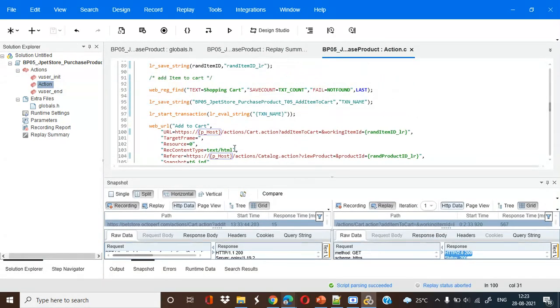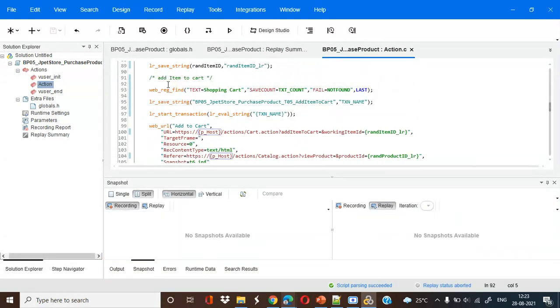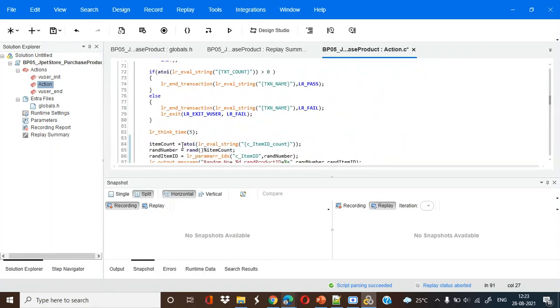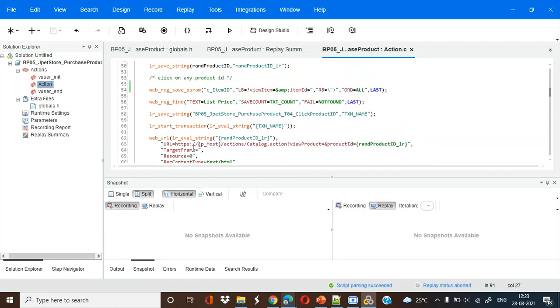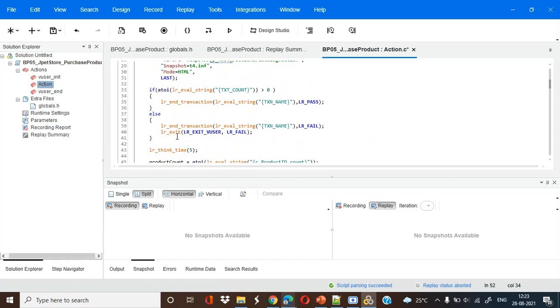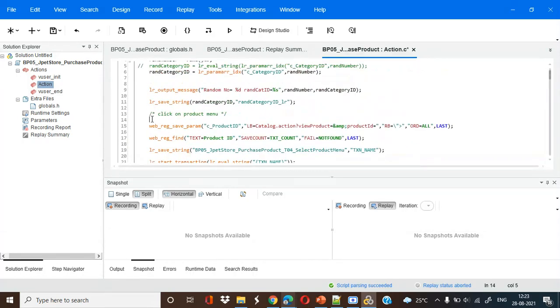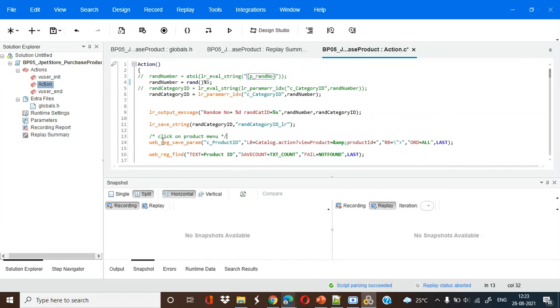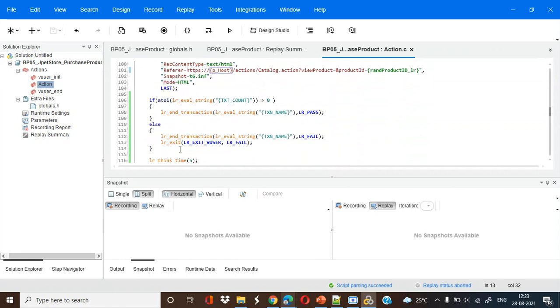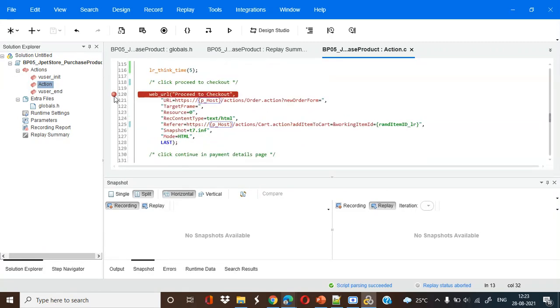Let us just focus on the other thing as well. Save it. Okay, we are saving it. Sorry guys. Okay, so now it's time to enhance this particular transaction.